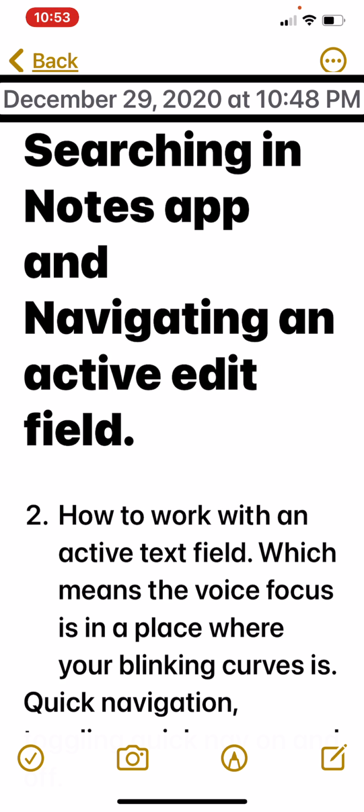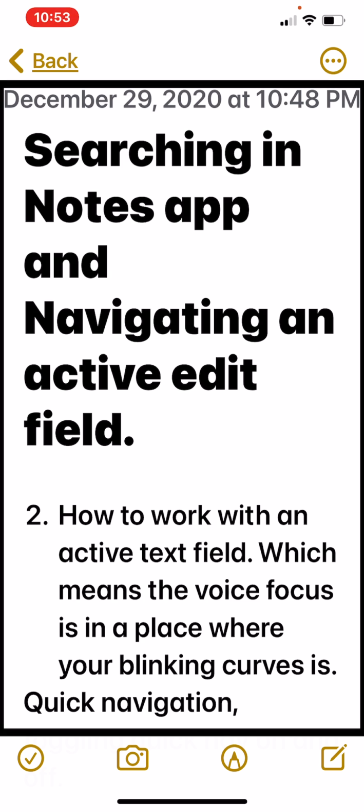And for some reason, okay, it jumped. When I hit my left arrow, it jumped to December 29. I don't want it to be there. I don't want the voiceover focus to be there. Okay. So I'm going to do this again. Hold my left arrow, press my up arrow.